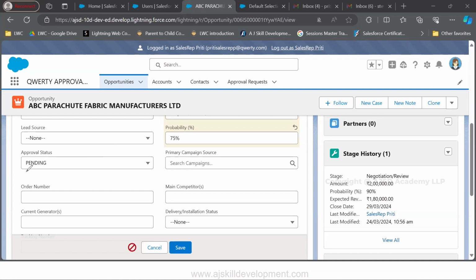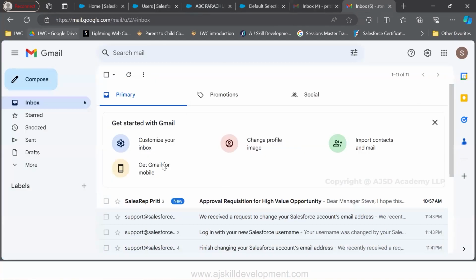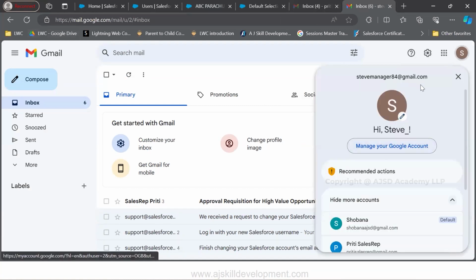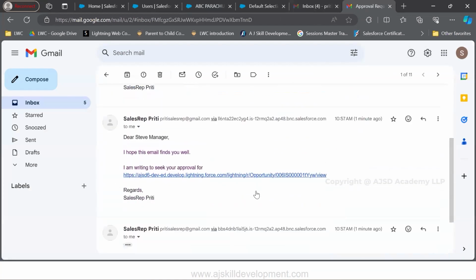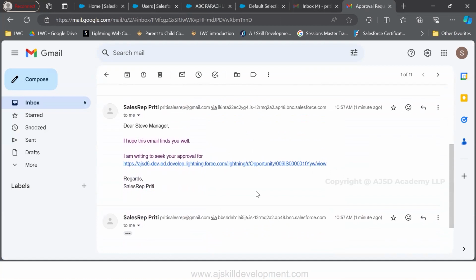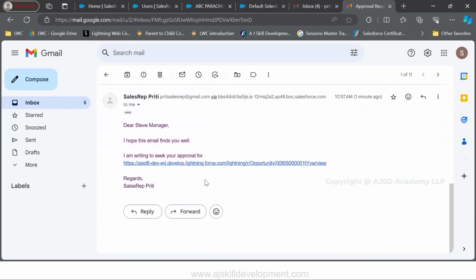Right. So now let us go and check the mail. So we have configured the mail also, right? Let us see whether we have received a mail. You can see here, from sales rep Preeti, Steve is actually receiving a mail. You can see this is Steve. So I think this is the mail, right? So this is the mail he is receiving. Dear Steve manager, I'm writing to seek your approval for the record. He can just click here and go to the record also.